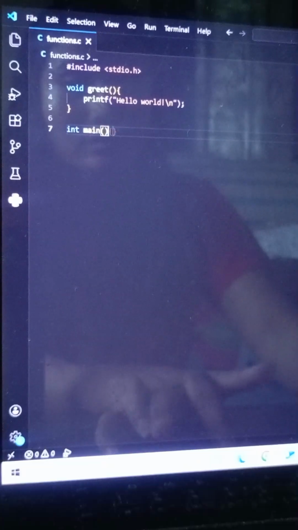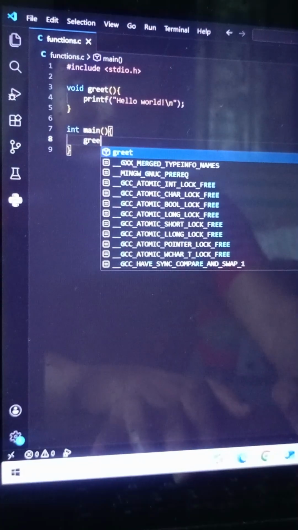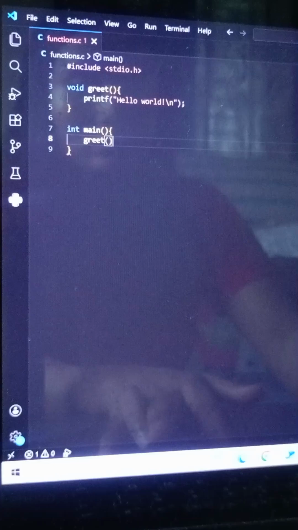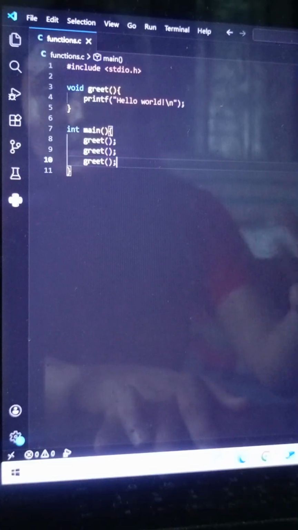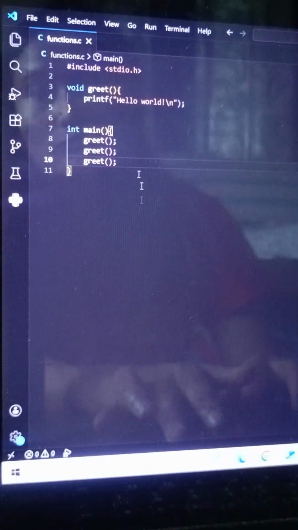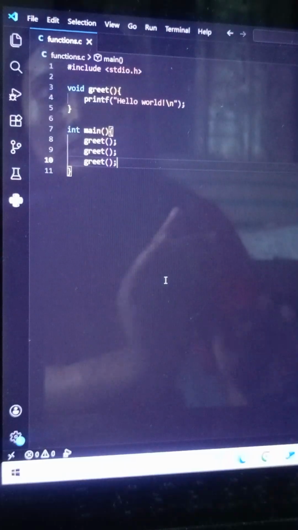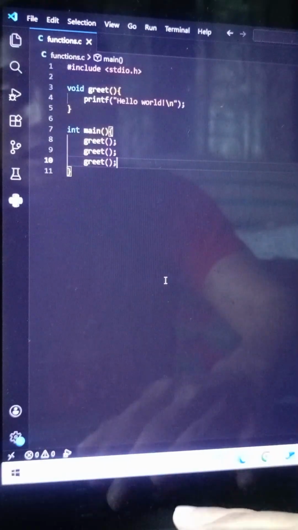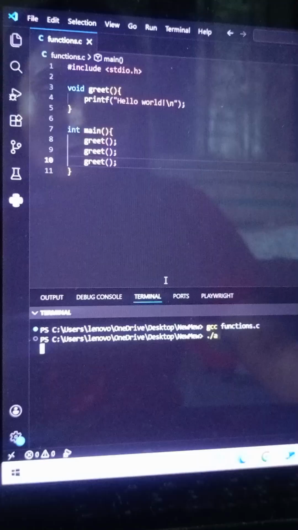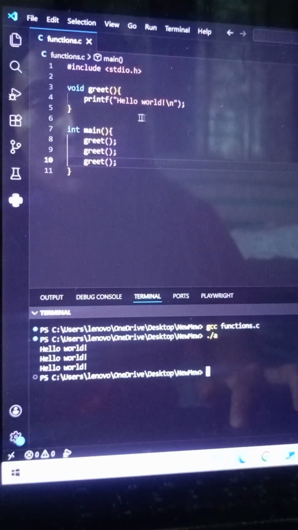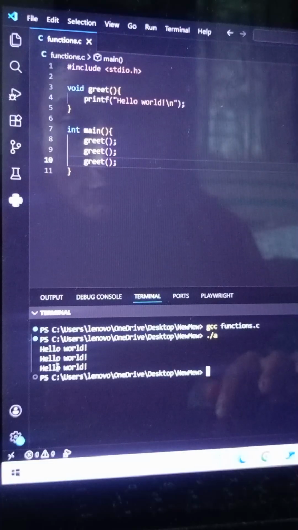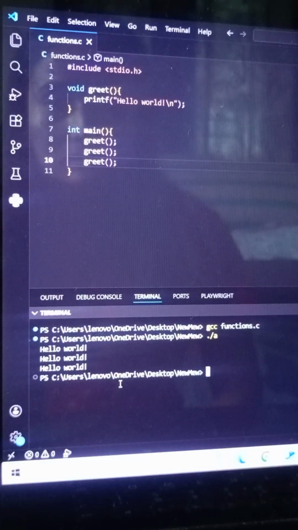So int main. Now what we are going to do is greet here one time. This is a function call, so I can call it as many times as I want here. I don't have to write printf separately. I simply have to write greet and call the function. Now you can see here I have written greet three times, and I have called the function three times, and it prints out three hello world. So this is the magic of a function.